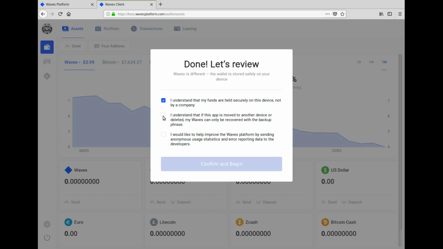And this second one states that your account can be recovered by entering your seed phrase on a different device without any issues. Finally, if you would like to help improve the Waves wallet, you can send some anonymous usage statistics to the Waves development team. Let's do that here.